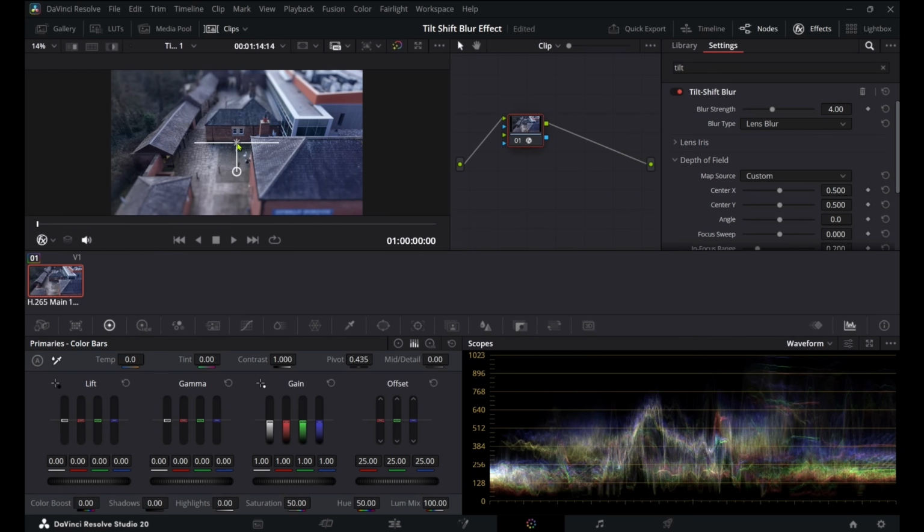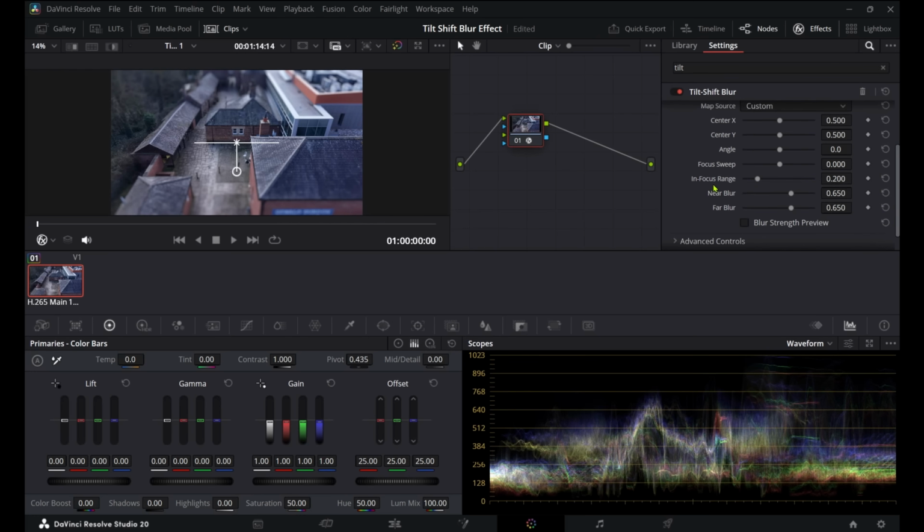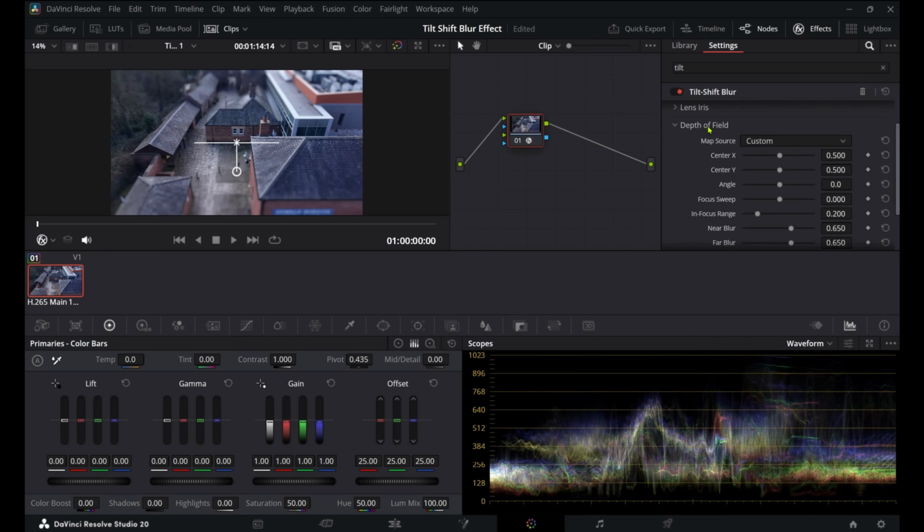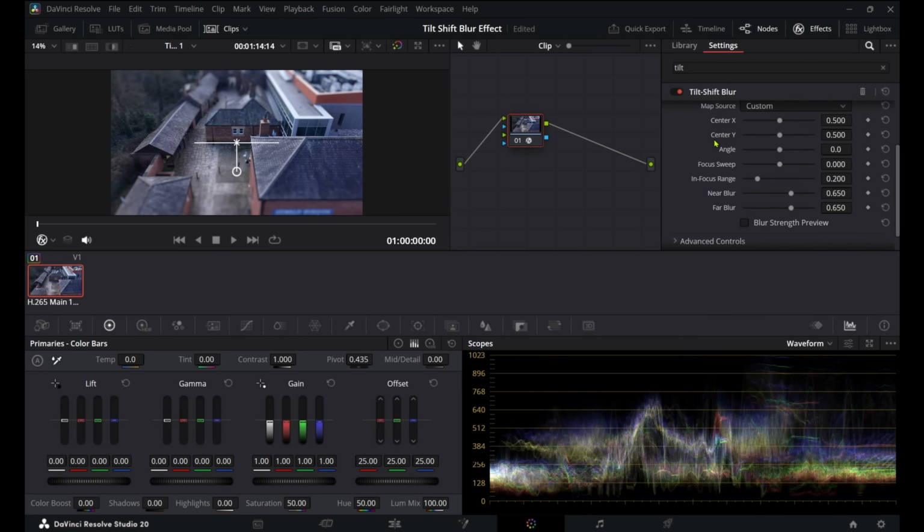So you can actually use keyframes to move this. How you do that is you go over to here and you've got your depth of field, your center X, center Y, and your angle. If you hit the diamond here, it'll turn red, and that is fixed there for frame number 1.